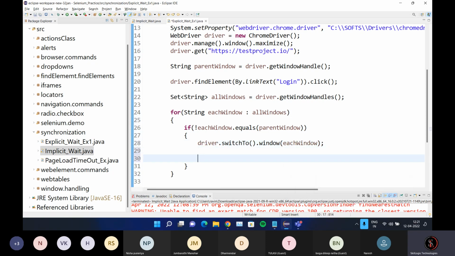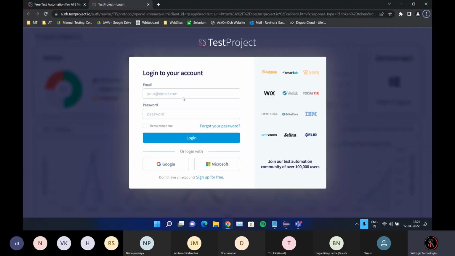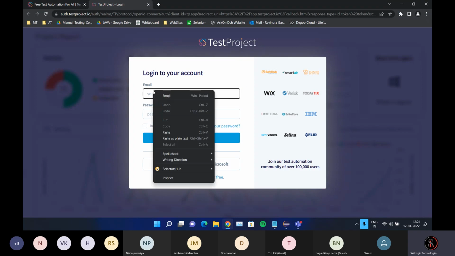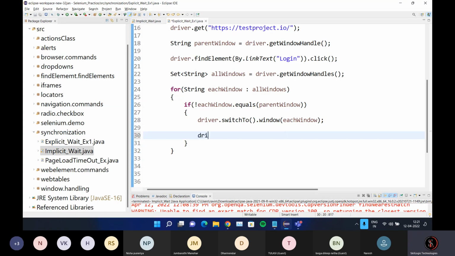Then once we switch this, I can perform any action once I switch to the child window. Okay, so what I want to do, I want to identify this element because I already switched to this tab. The control is in this tab. Now I want to identify this element using the ID. So driver dot find element by dot ID and keys. I want to send.